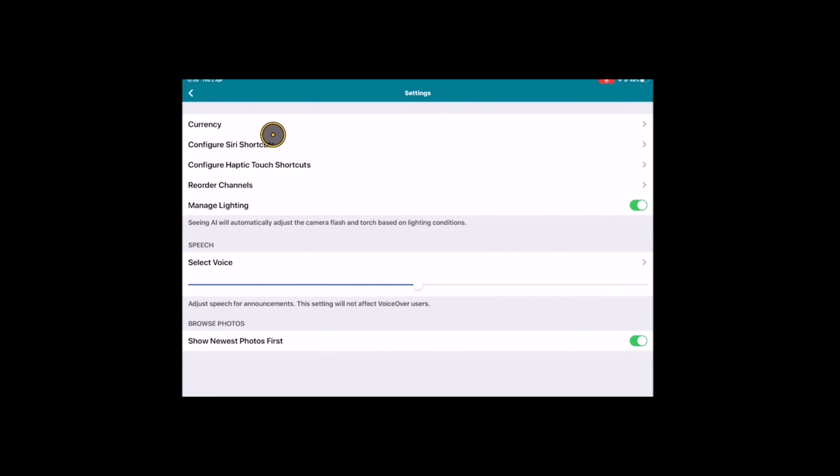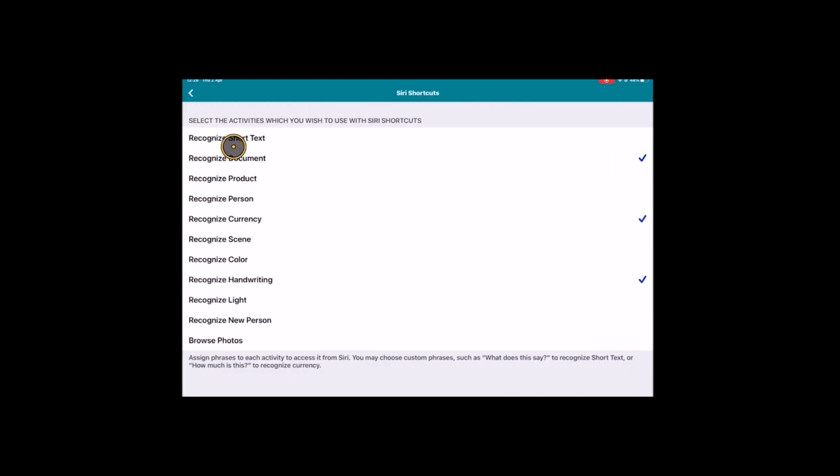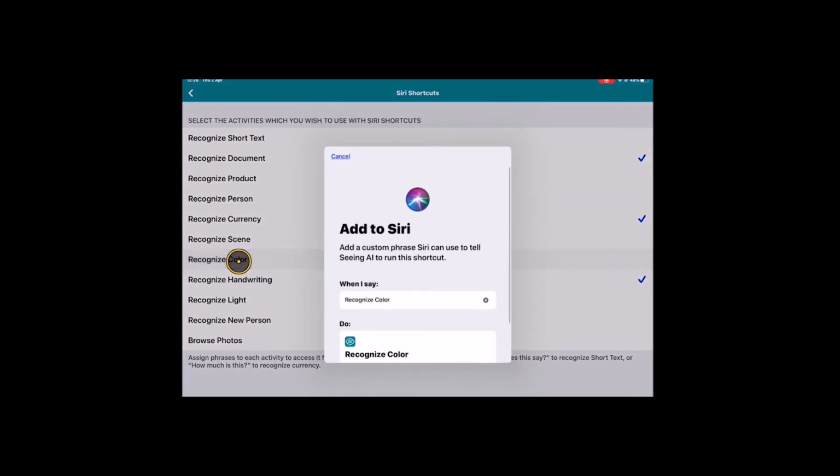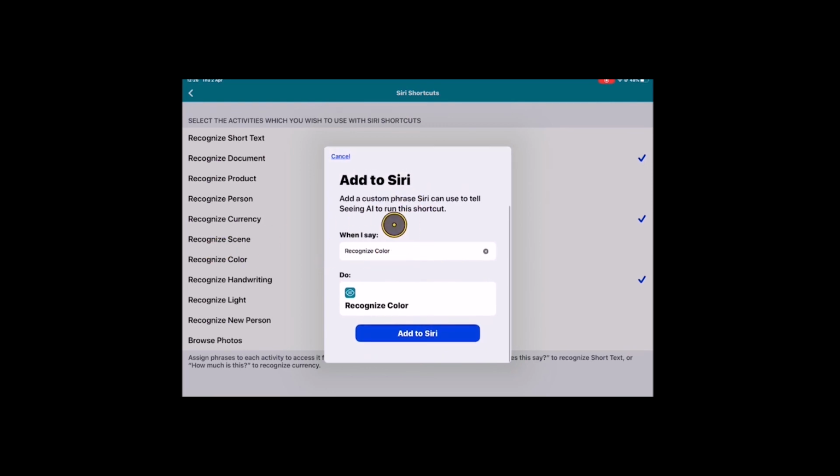We go next to our settings section, and you can set your default currency. You can add in Siri Shortcuts, and I'll just demonstrate that for you. And what I'm going to do is, first of all, we're going to go into configure Siri Shortcuts. I've done some of these here already. So we'll just do recognize color for example, and you can tap on that recognize color or any of these commands and add them to Siri.